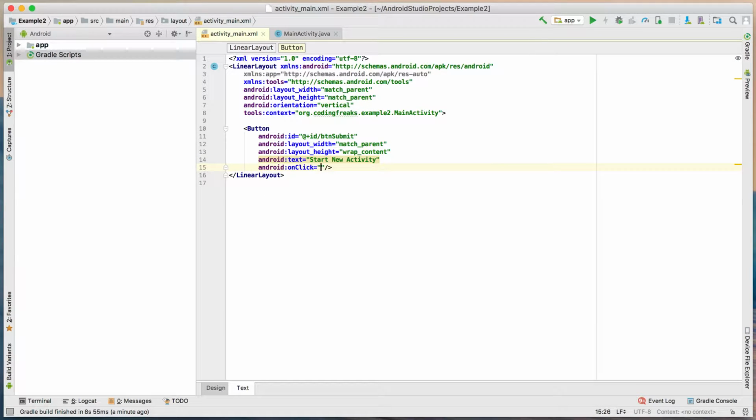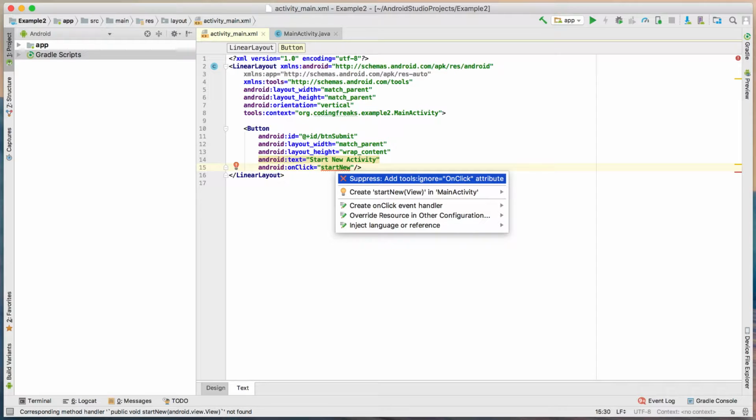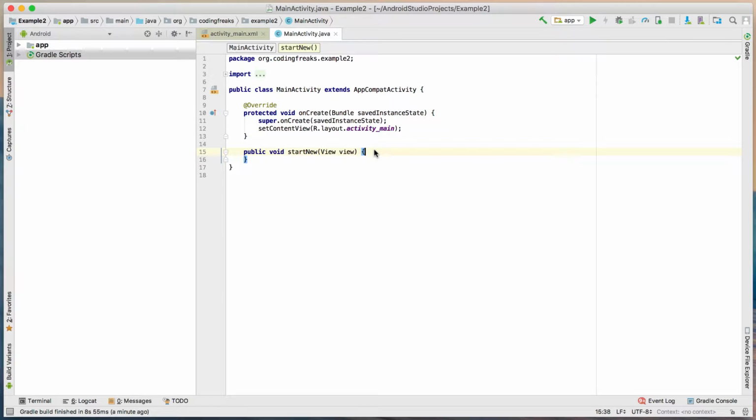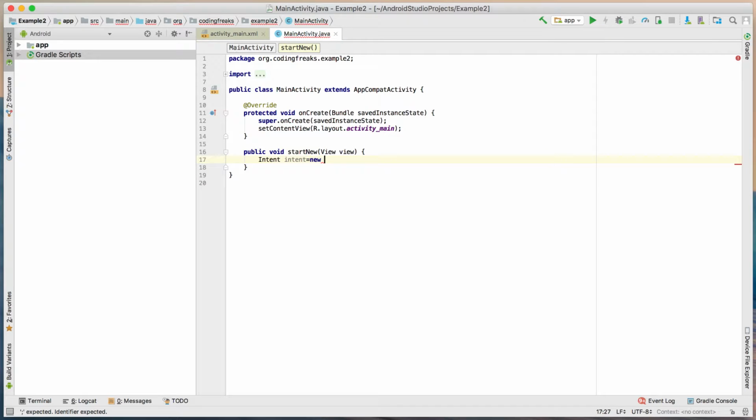Define onClick method startNew. This is giving an error because we have not defined this method in the Java file. Put the cursor there and press Alt Enter. Select create startNew(View) in MainActivity and press enter. This will create the method with the same name in the class file. Create an object for intent and pass the context of this activity and the class name of the second activity.